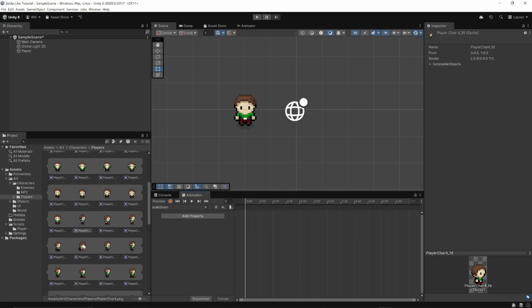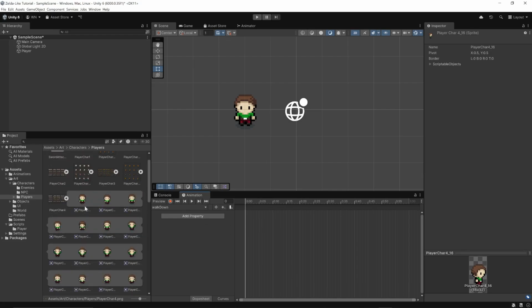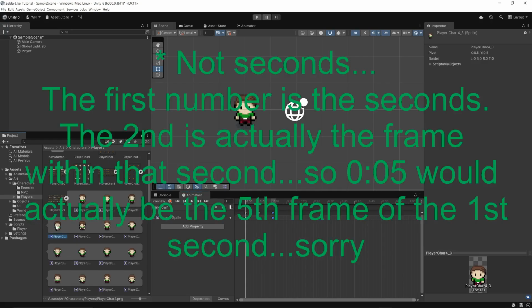And now what we're going to do is we're going to go up, and these first 4 are our walk animation. So what we're going to do is bring that one here. Then we're going to go to number 16 underscore 16 actually. And we're going to go to 5. This is underscore 2. We're going to move that to 10 seconds. And this is underscore 3. We'll move that to 15 seconds.